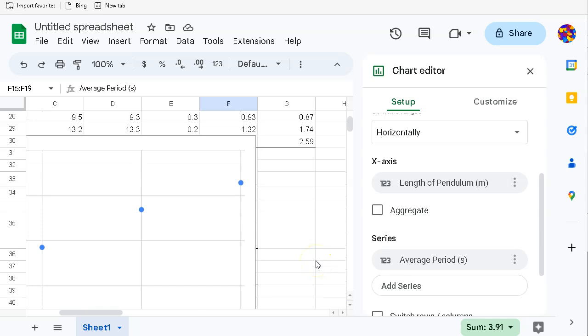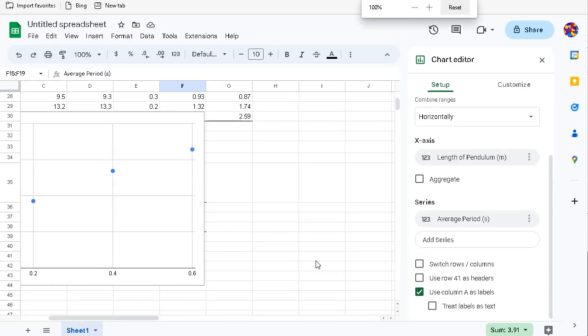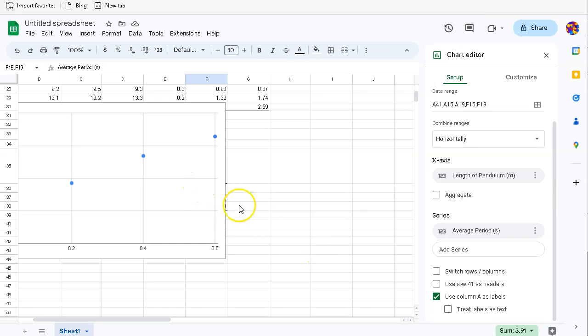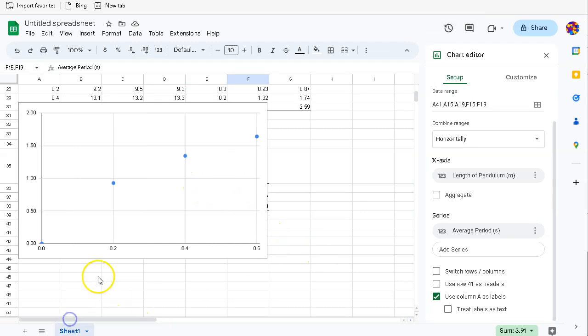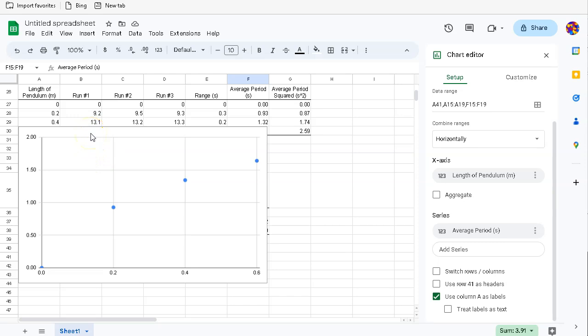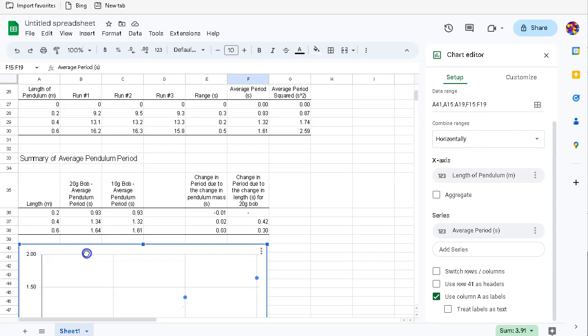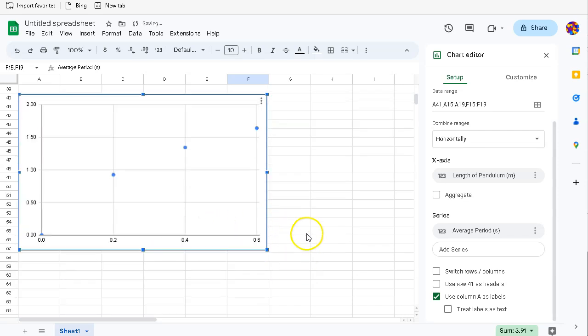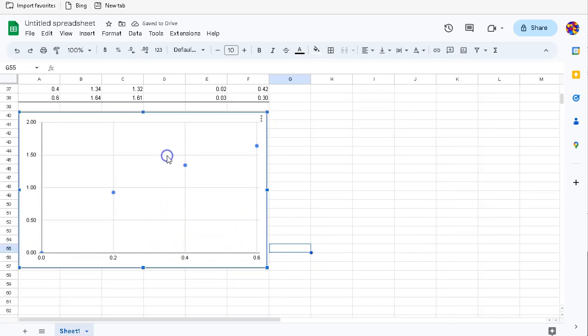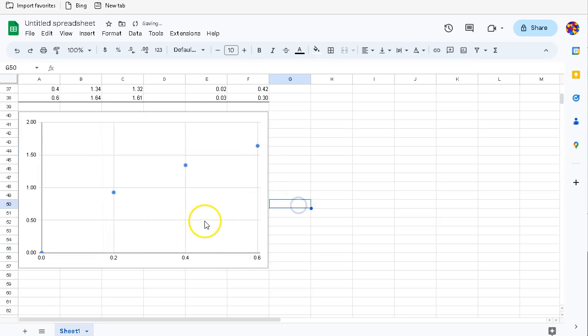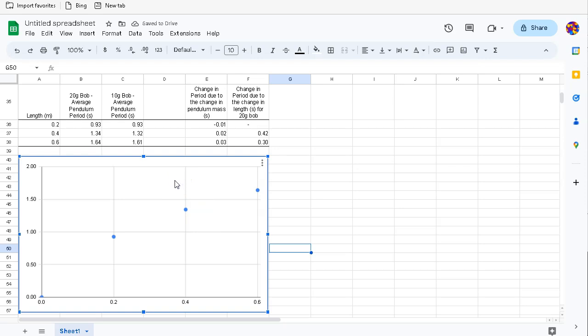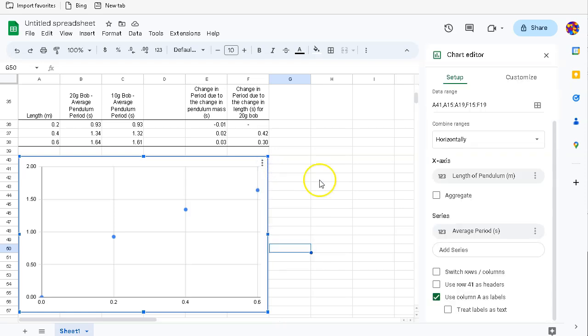I will zoom out now. Here's the graph. We can select it and drag it and move it to a new position. We can also size it accordingly. If you've lost the editor box, you can click on the graph, click on the three dots on the top right hand corner and select Edit Chart.